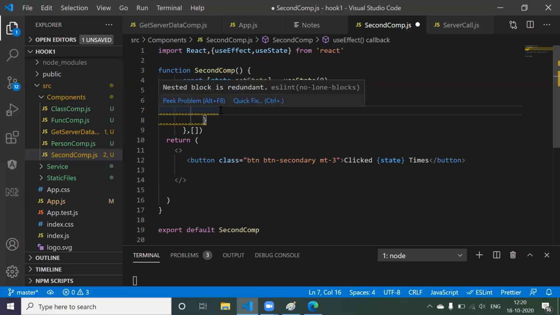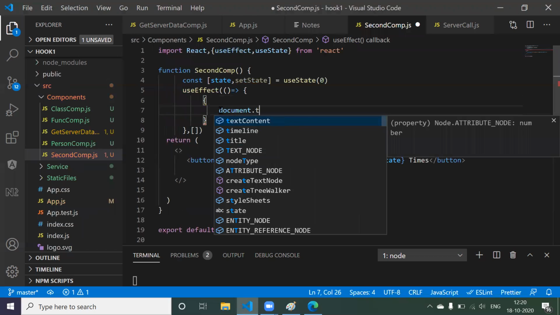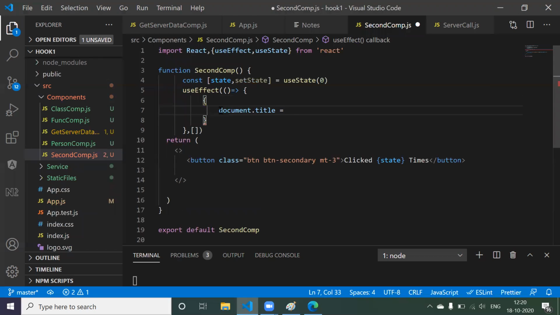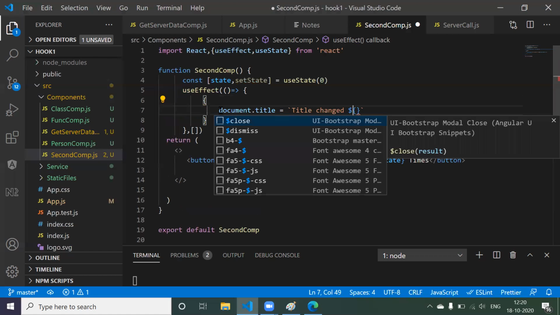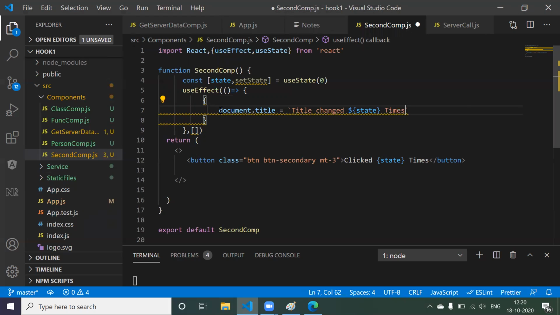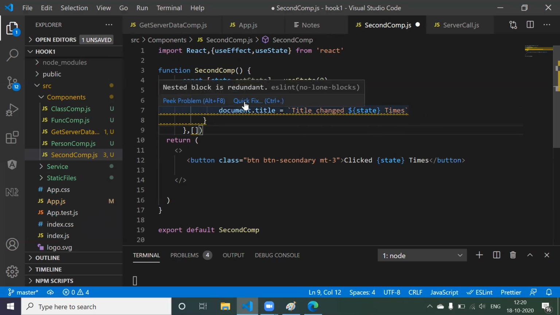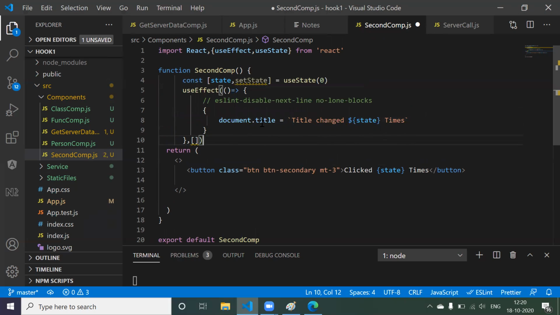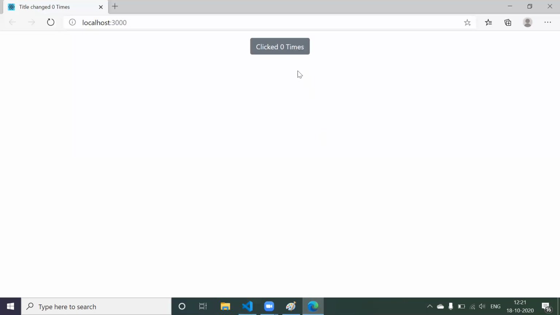Now here I will be writing that particular code. So here I will be saying document.title equals to, title changed, so dollar, and this time it should be state times, right guys? Now this is the empty array, guys. Okay, now I'm gonna save it. Now if you see, now we got the result what we are expecting.